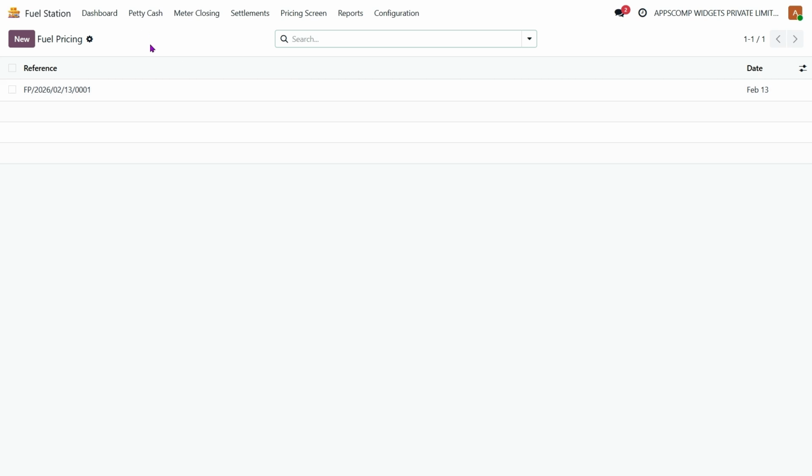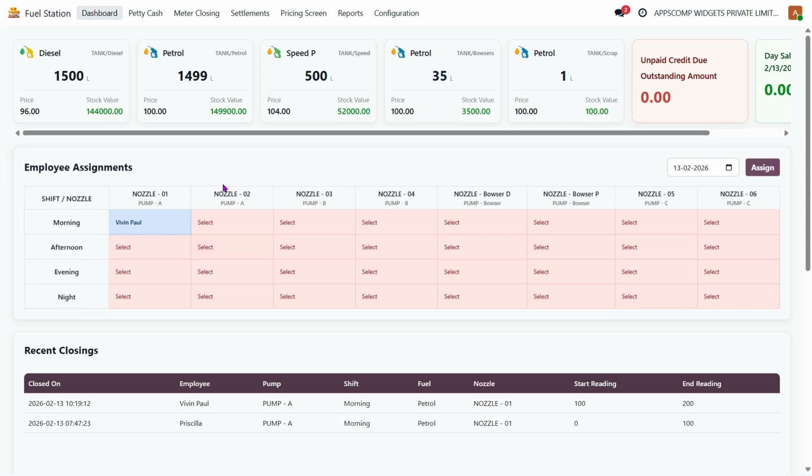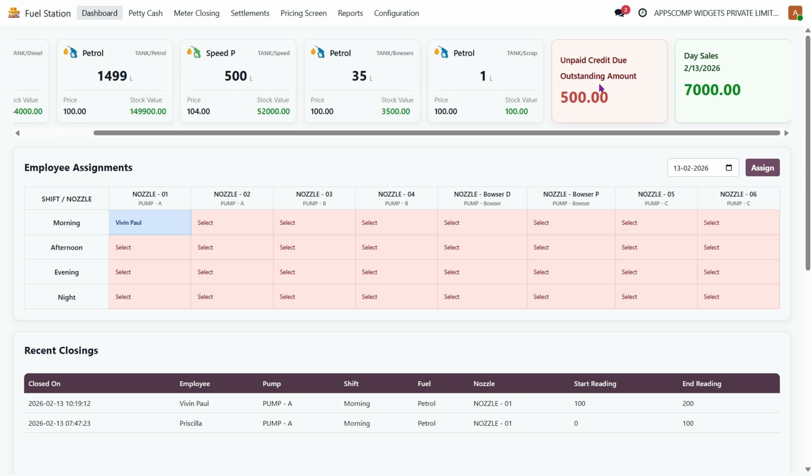After this, we'll go into the dashboards. In this dashboard, on the top, it will display the stocks specific to the product and specified by each tank location. And also we'll be tracking the unpaid credit dues we have based on our credit customers, and also we'll be tracking the day sales here.